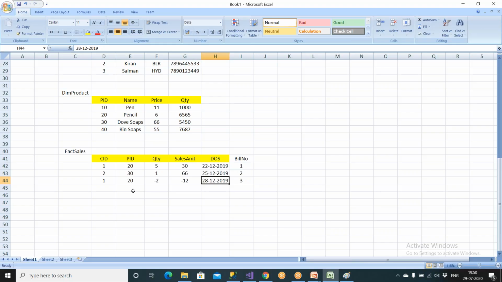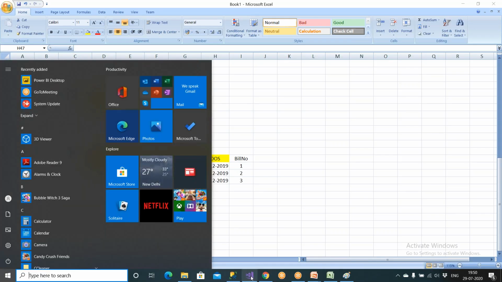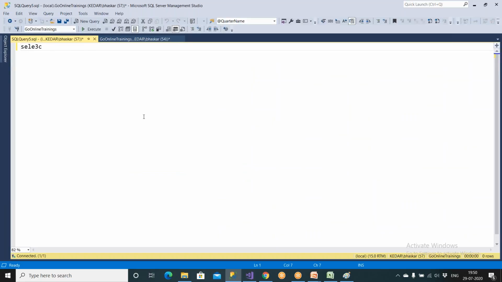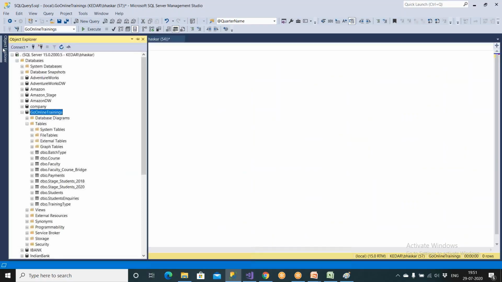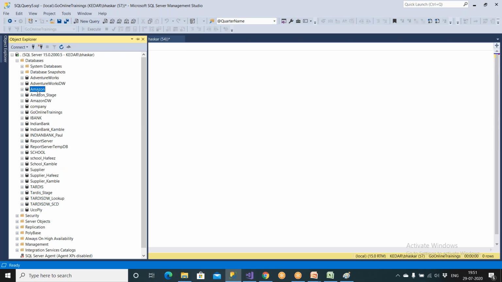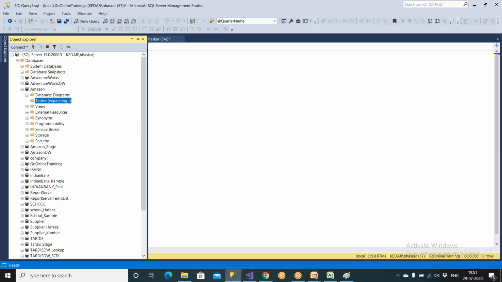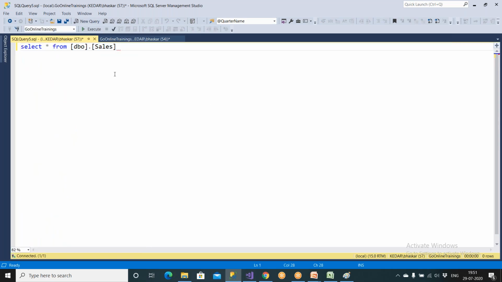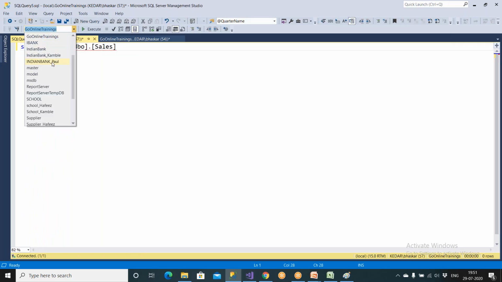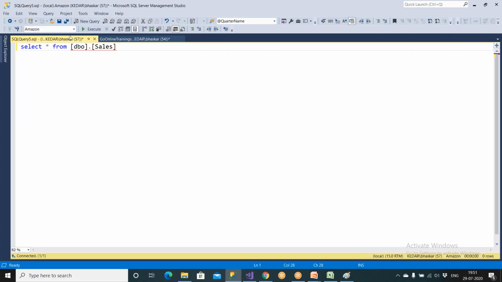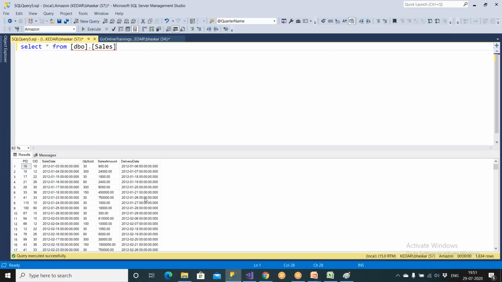So after this, we'll have January data. How can we get last month's data? We can get it with the help of this query. We can write the query like this: select star from, let us say, let me go to Amazon. We have the Amazon database, and there is a sales table. So in that, I would like to take the last month's data or current month's data.